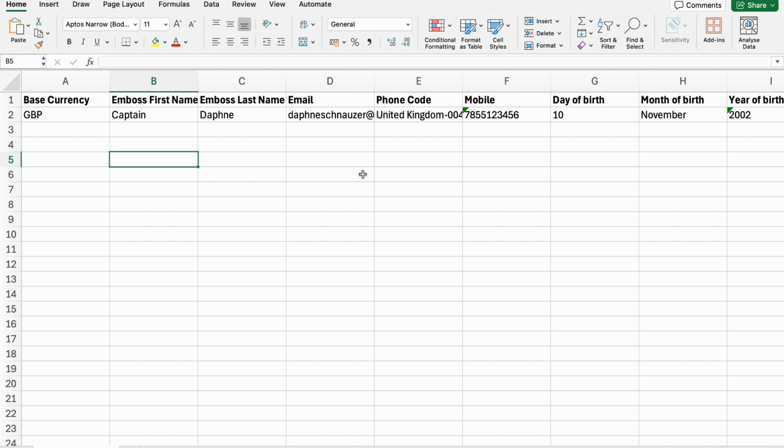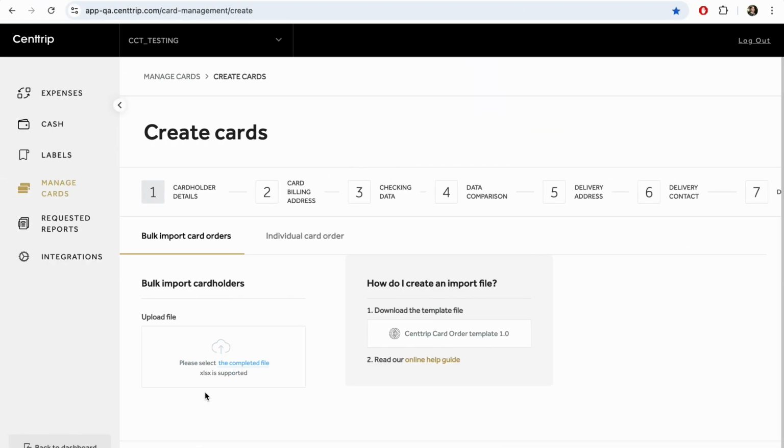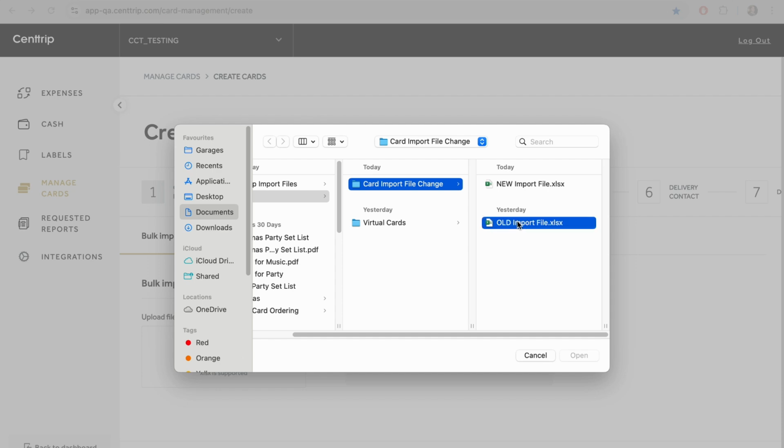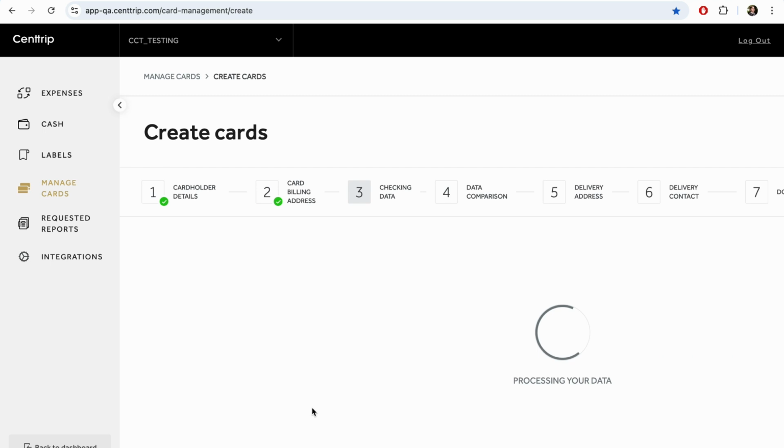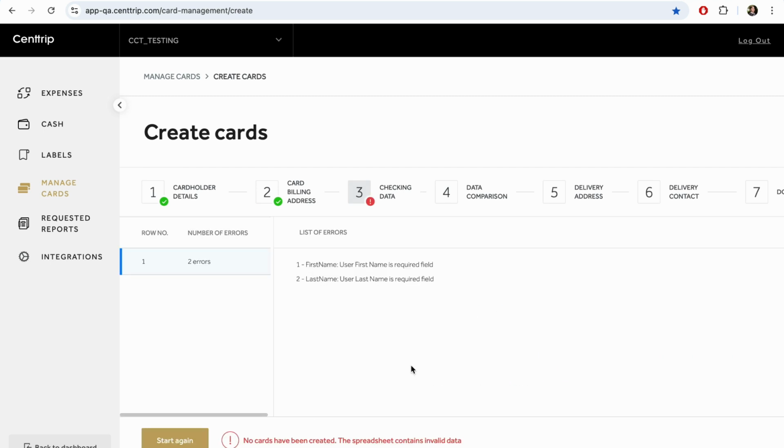All the other details are right. So what I'm going to do is import this and see what happens. So we'll go to old import file. Select that, and what we get immediately in the checking data stage is two errors, which is just basically that the first name is a required field and the user last name is a required field. So those are the two new fields that have been added to the template, which are now required: user first name and user last name.